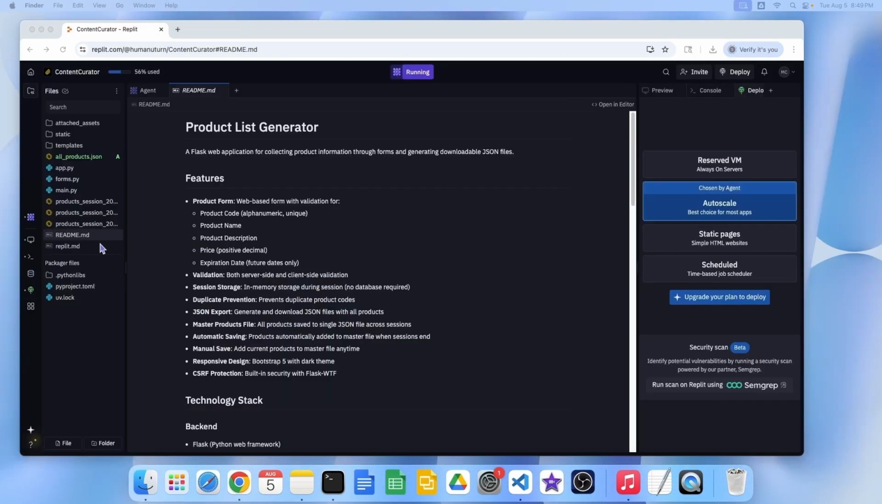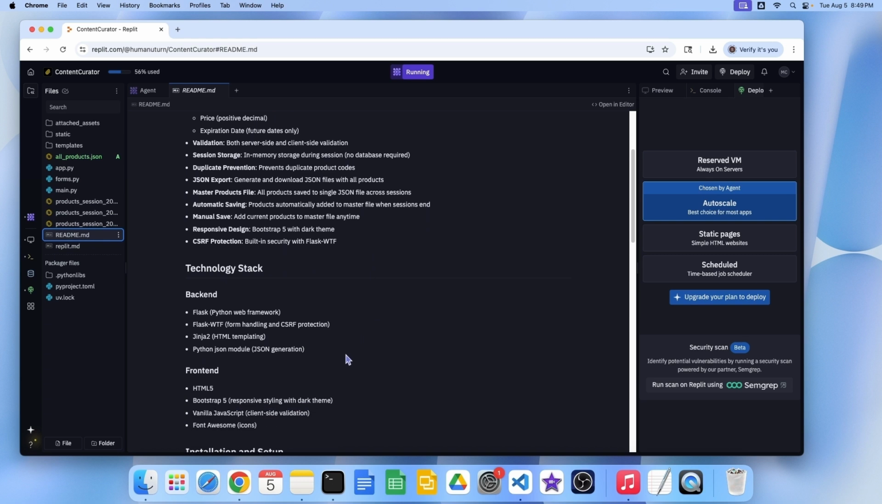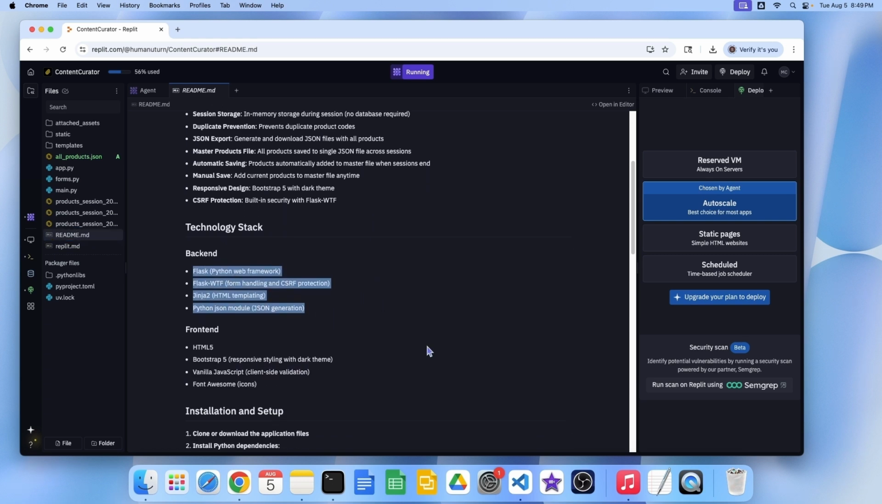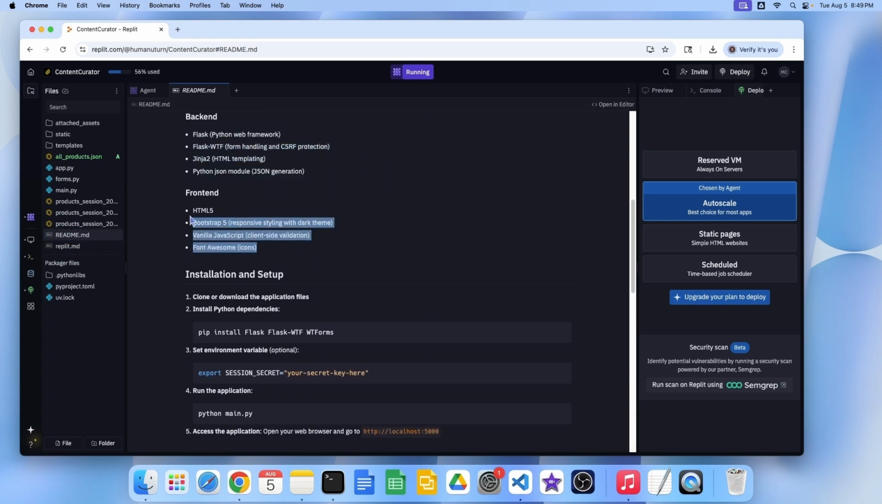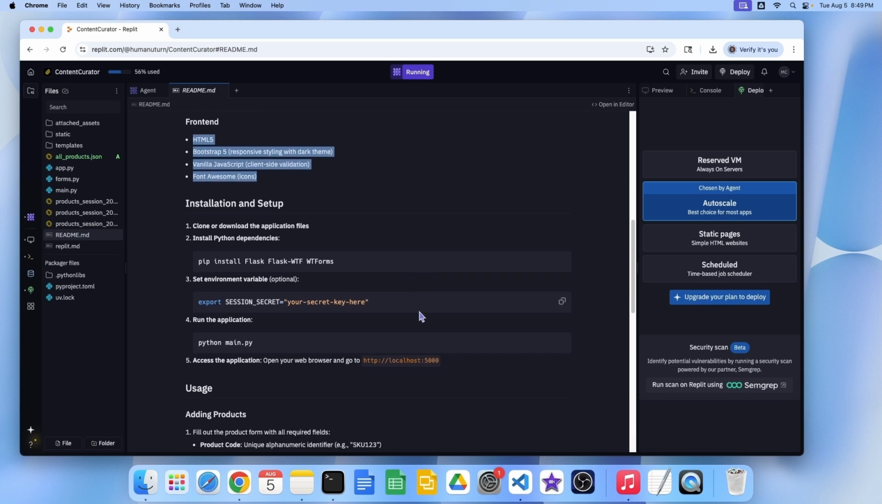As we have already mentioned, Replit creates clear technical and user documentation. It explains each field in the form and the validations performed in this application. These are all available in the README file. It also details the tech stack used for the front end and back end.